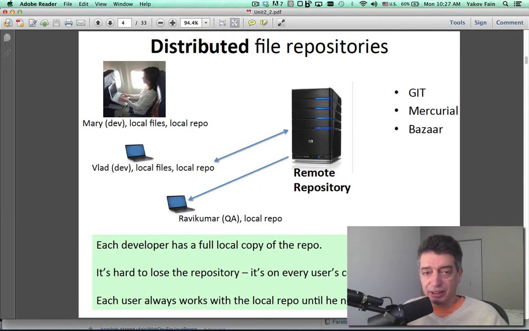What else does it give us? In many cases, you can read that the main selling point of distributed version control systems is that you can work in a disconnected mode. They sometimes say developers need to work on the plane. While on the plane, as you can see, Mary is sitting on the plane, and she works on the plane. What else would Mary do up in the air?